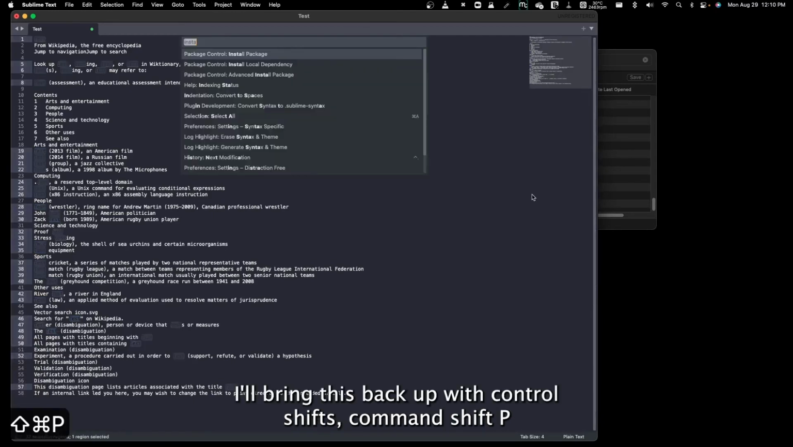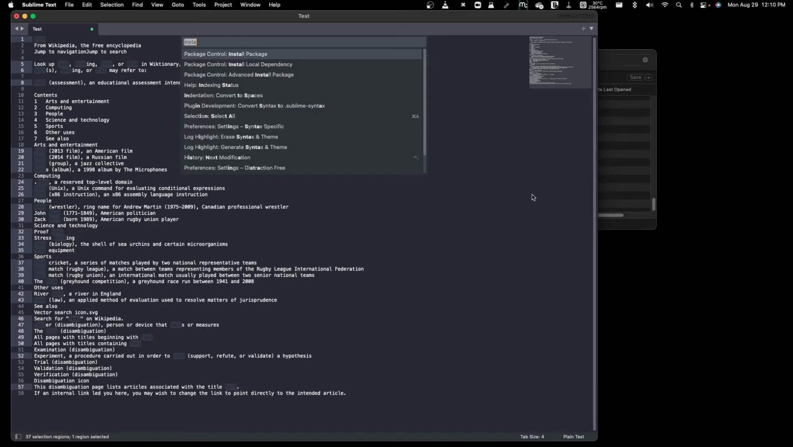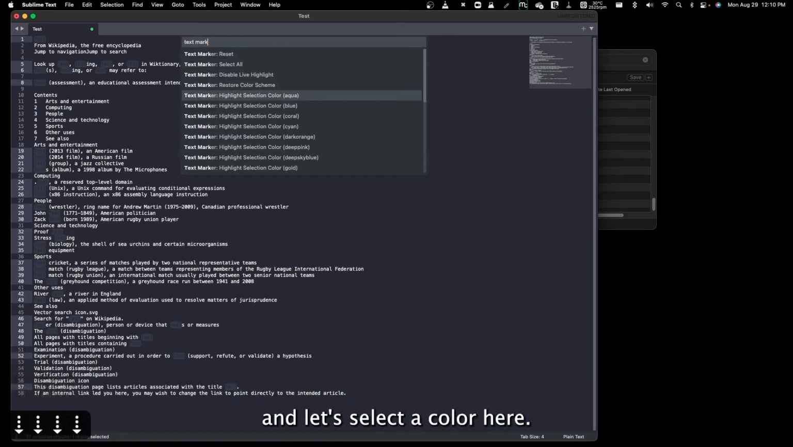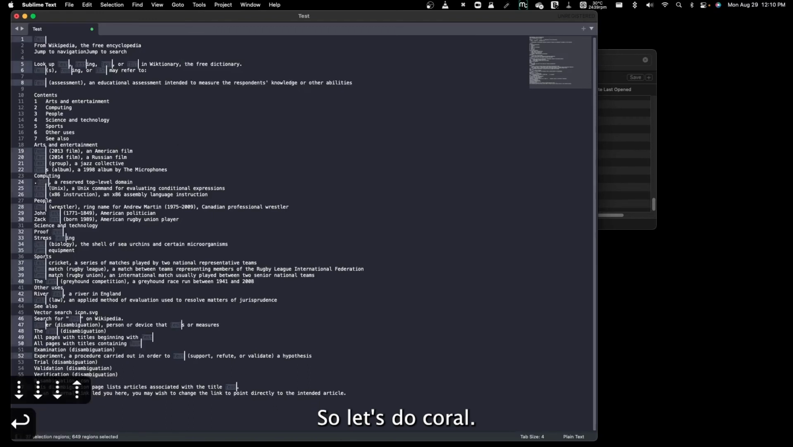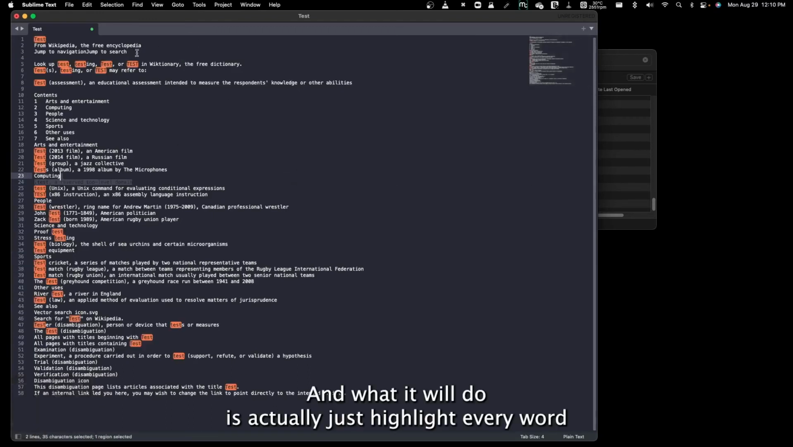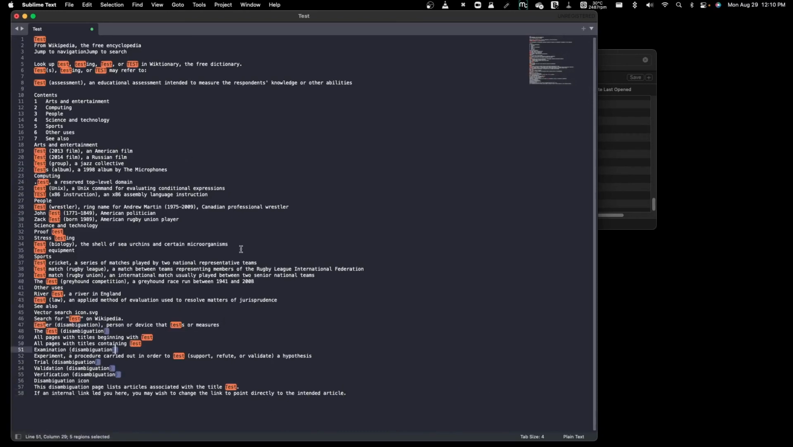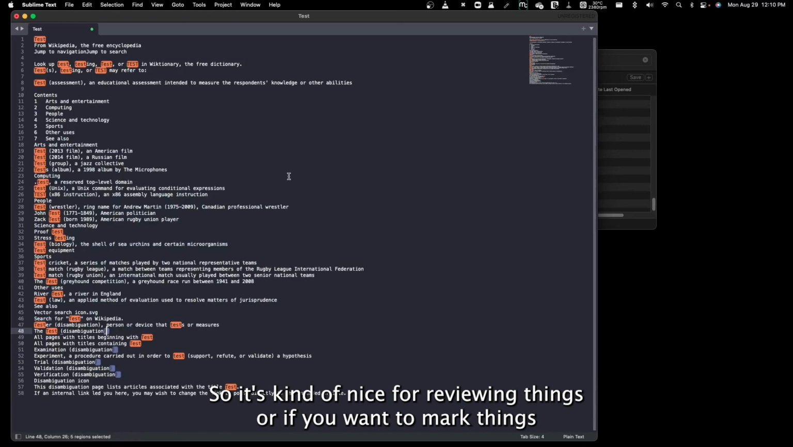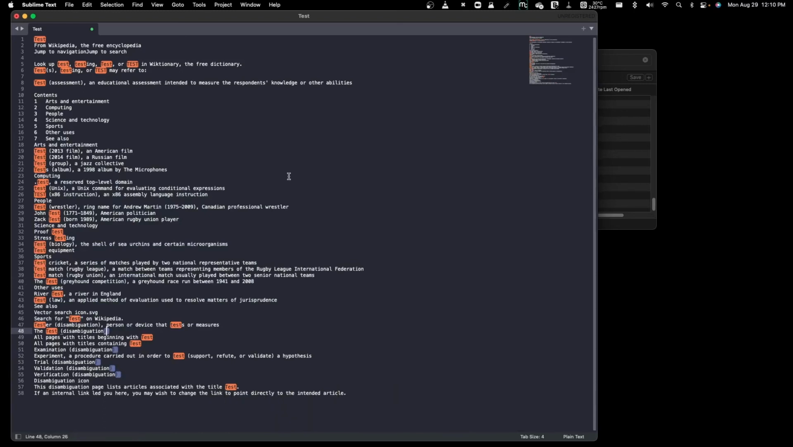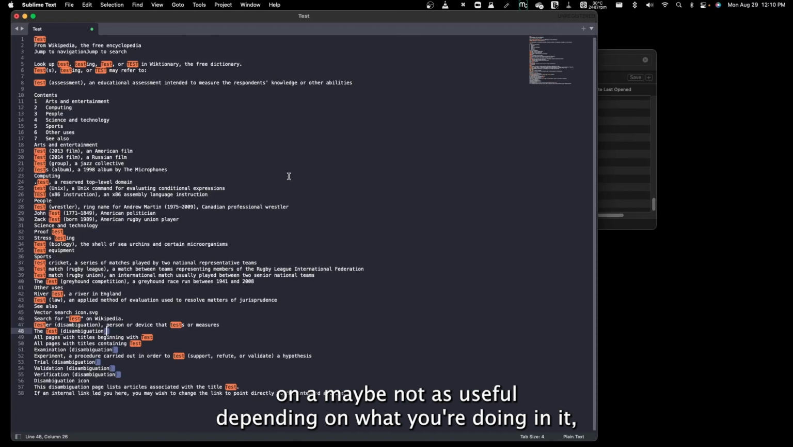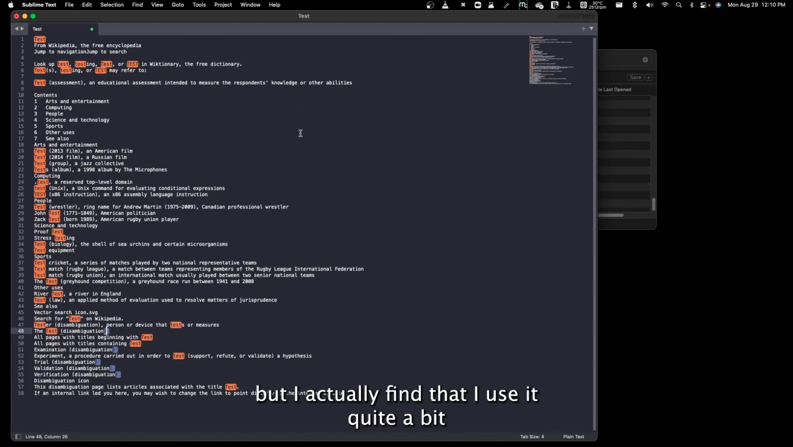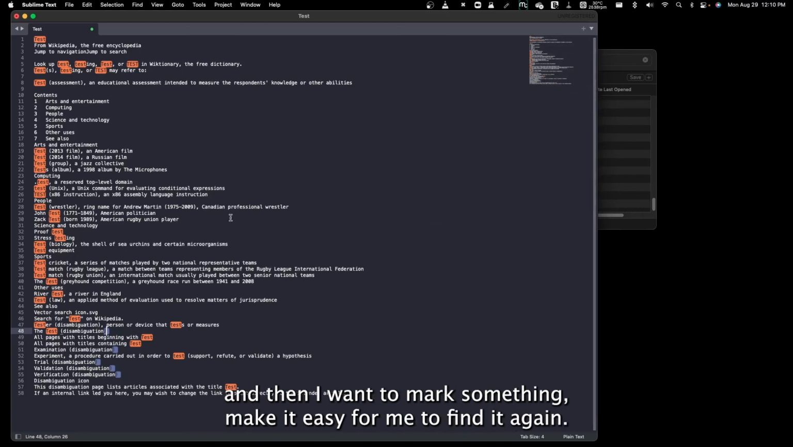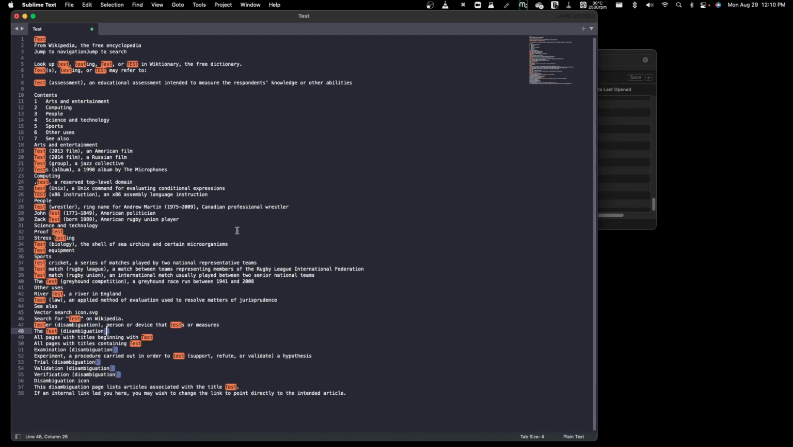So I'll bring this back up with Command Shift P, and then we'll type text marker. And let's select the color here. Let's do coral. What it will do is highlight every word that you had selected with whatever color you select. So it's nice for reviewing things, or if you want to mark things. Maybe not as useful depending on what you're doing, but I actually use it quite a bit when I'm looking through long documents or logs, and I want to mark something to make it easy to find again.